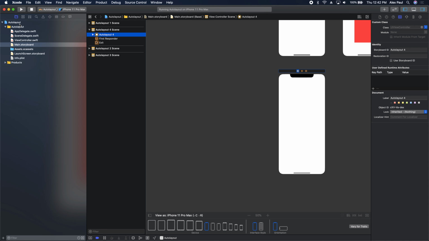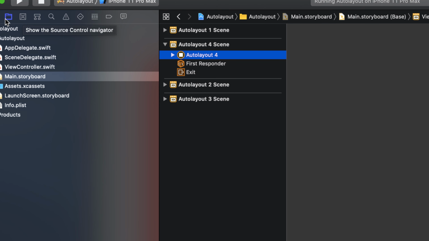All right, so we go to our navigation window, correct? I go to my source control navigator here. Let me zoom in. So I have my project navigator, correct? Do we see that? I go to my source control navigator. I click on it.